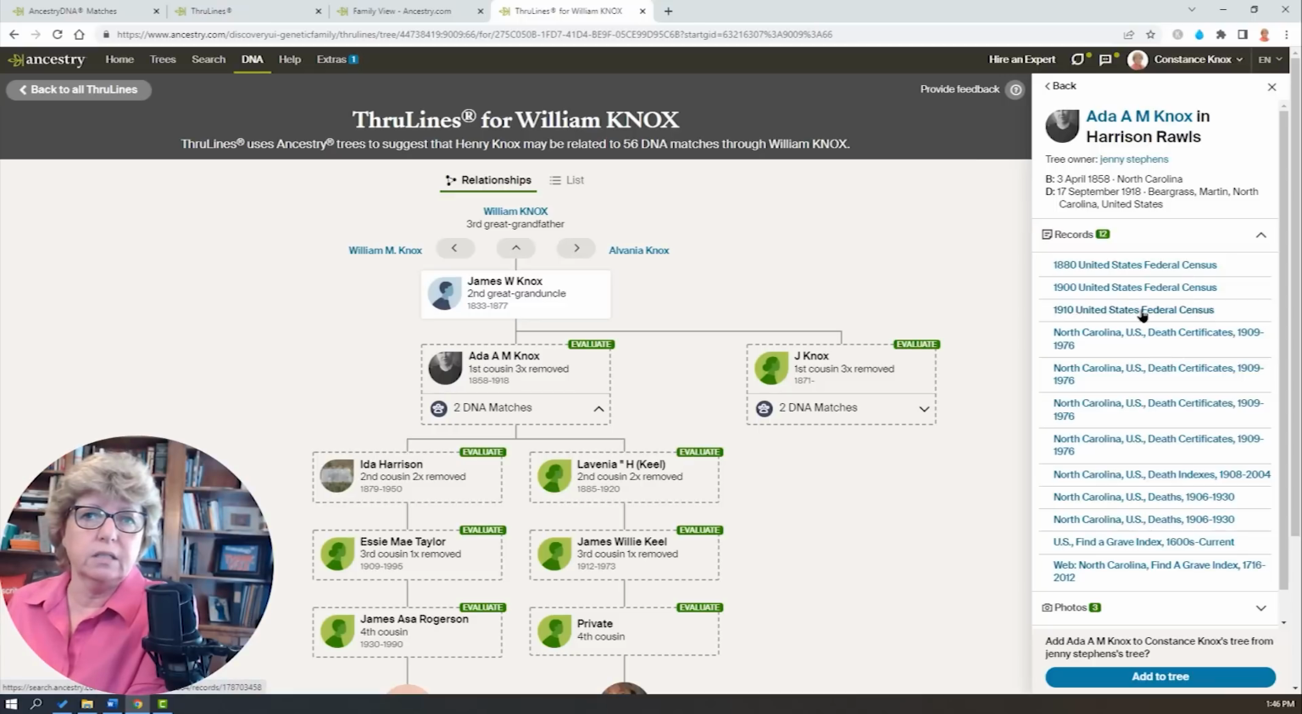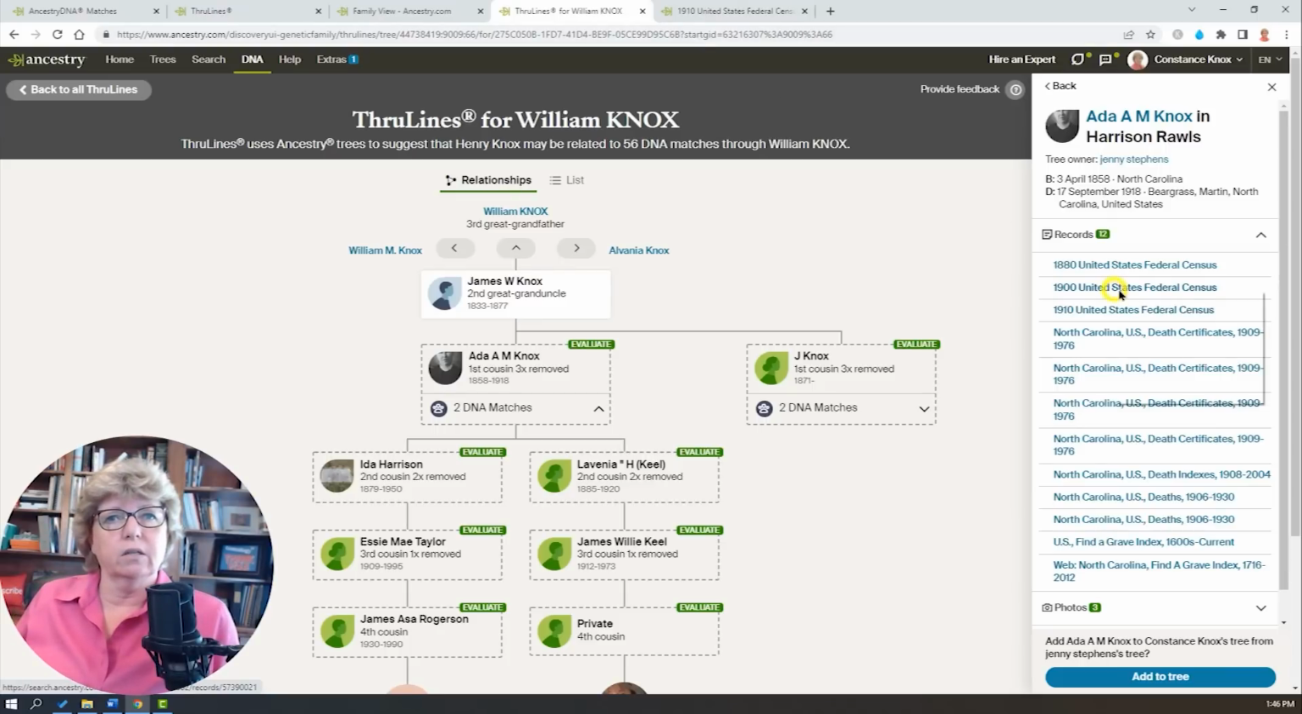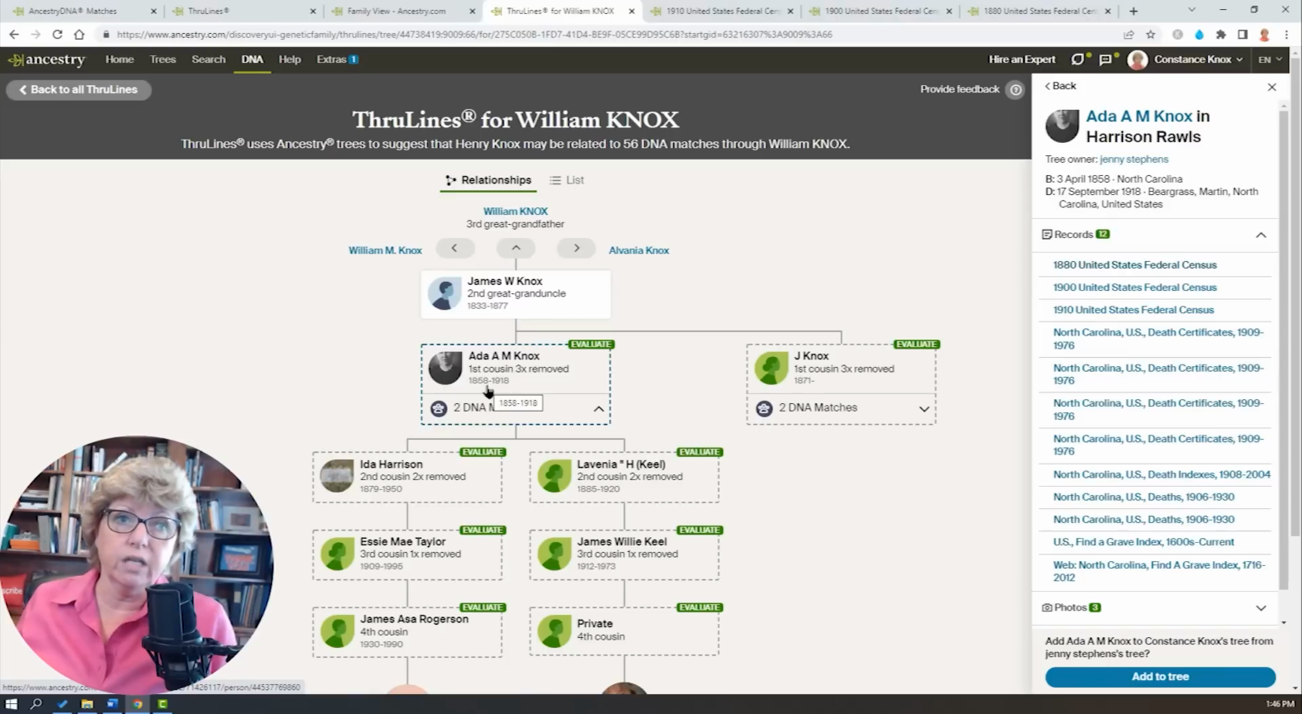And there is a 1910 census. So I'm going to right click and open in a new tab because I don't want to lose where I'm at. And then I'm going to also take a look at the 1880 census, again right clicking and opening in a new tab. So at a quick glance, I know that Ada was born in 1858. By the time 1878 rolls around, she's probably out and married, I'm guessing. Okay. So more than likely she might be in the 1860 census with her father, James W.